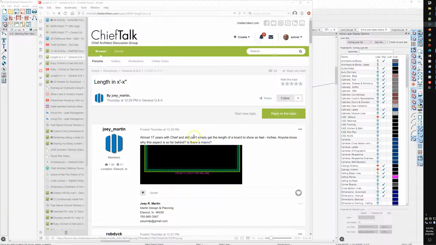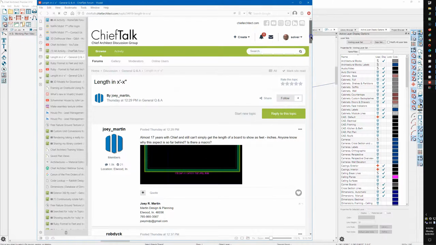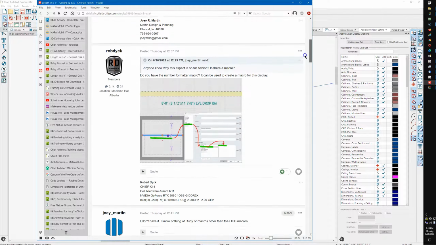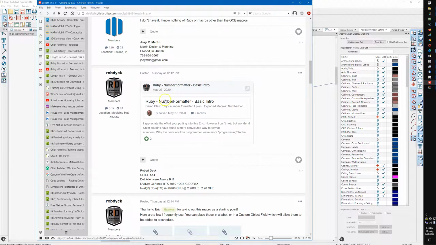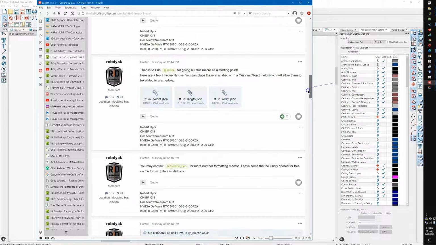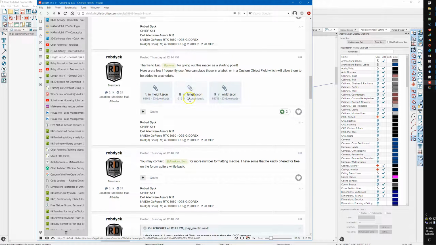Joey posted this question about length in feet and inches. And there was this post about number formatter. And then there was this post about here's some macros that'll do this stuff. And these macros don't use the number formatter. And they're not my macros.